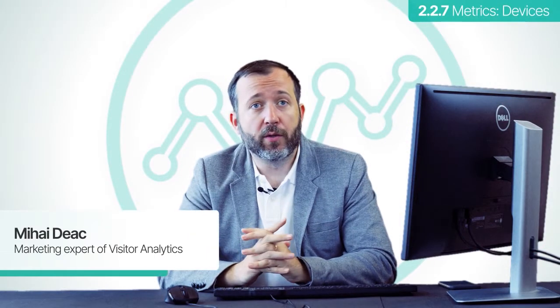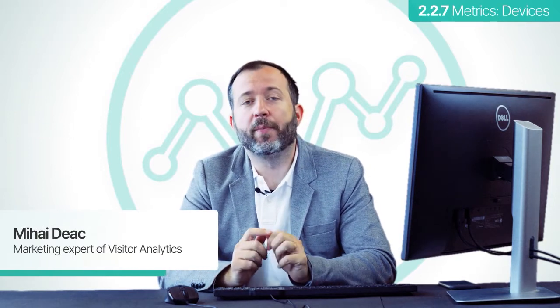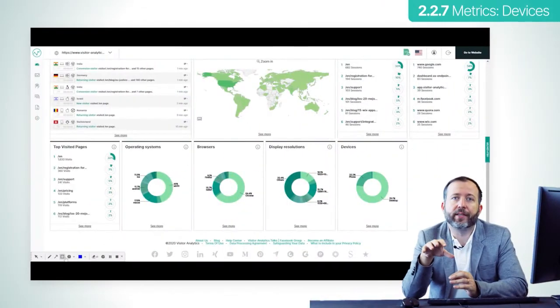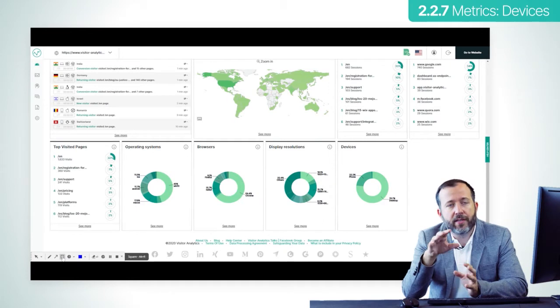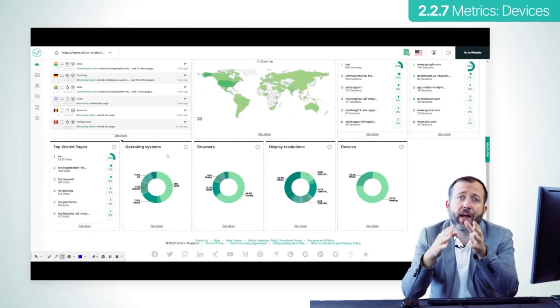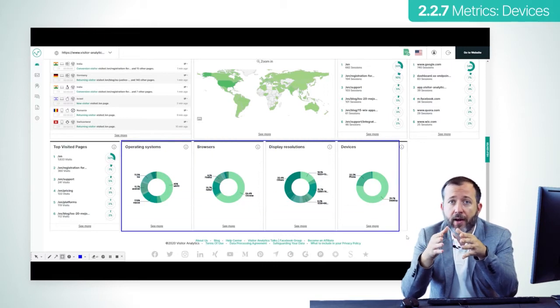Welcome back as we continue with metrics about the user. Operating system, browser, resolution, devices. This is mostly self-explanatory. Basically, the fingerprinting technique can determine all of these details in relation to the unique visitor. Knowing what the most used browsers, devices and OSs are is crucial.